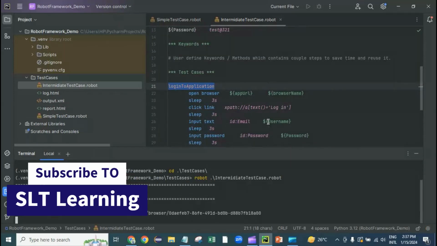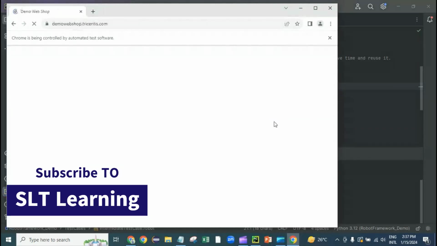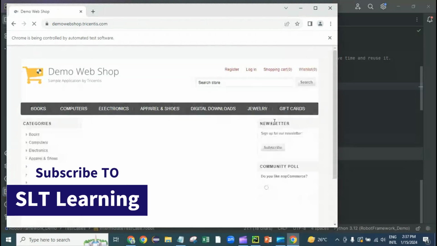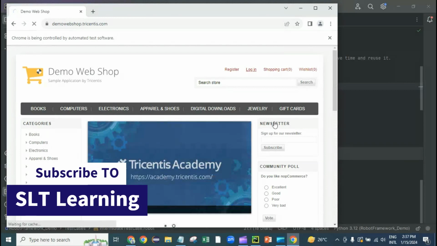Then enter the username and the password, click on the login button, and then close the browser. So yep, you see now we have passed the URL as an app URL variable. It is working fine. Now it will click on the login button.